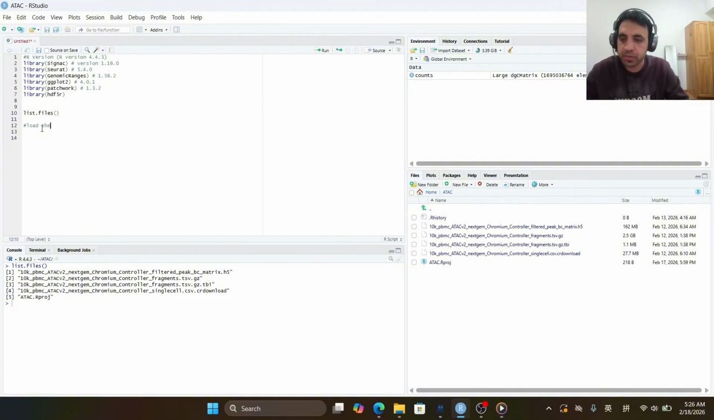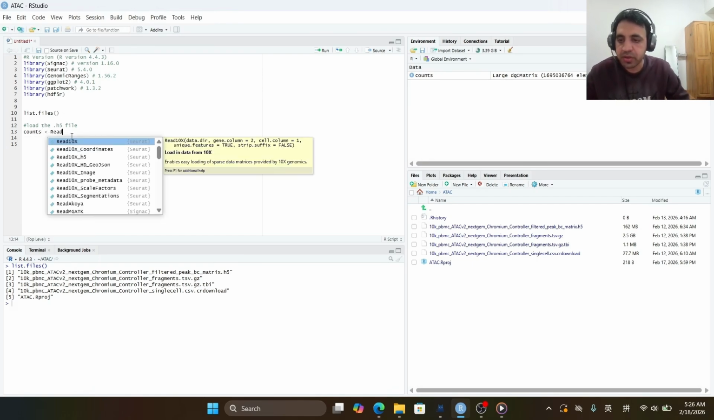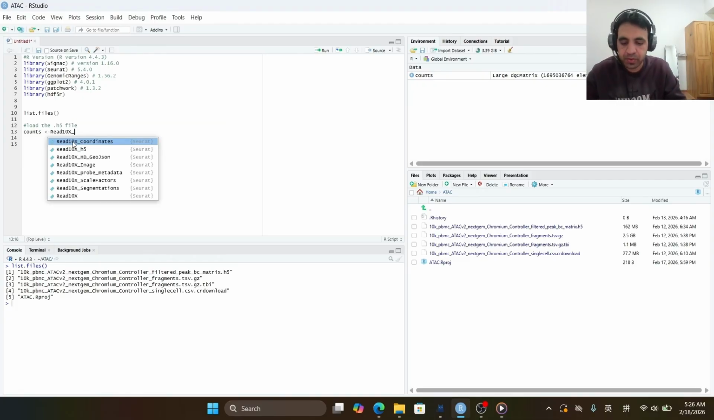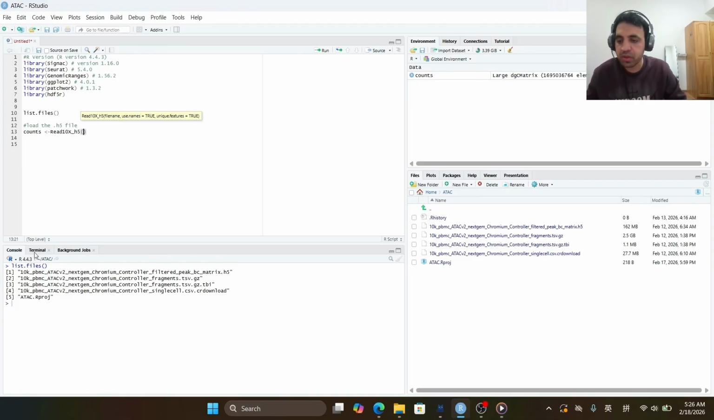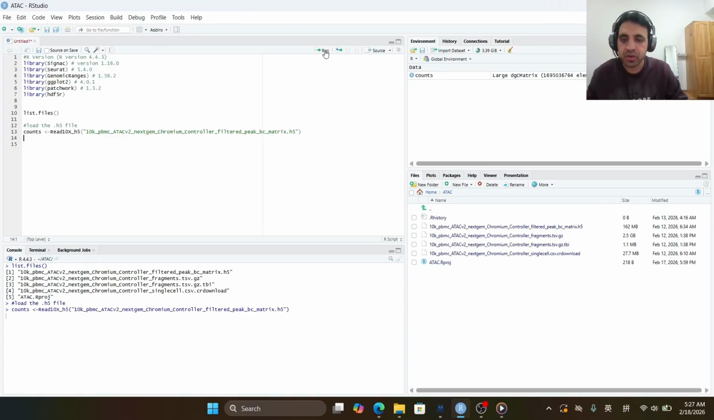So, load the .h5 file. Counts, Read10X function. Now we will copy the file path of the .h5 file, copy and paste it into the code, and press the run button. It will take some time.